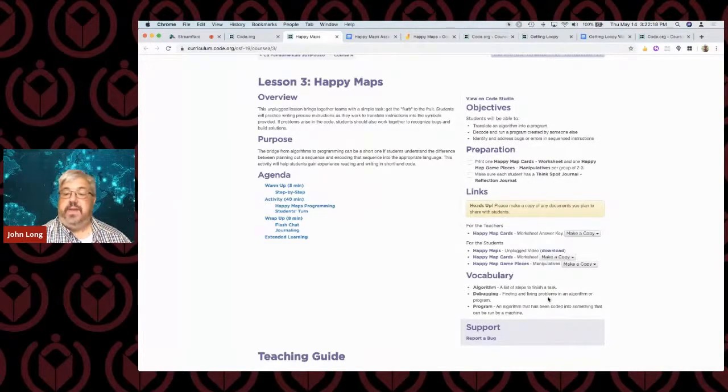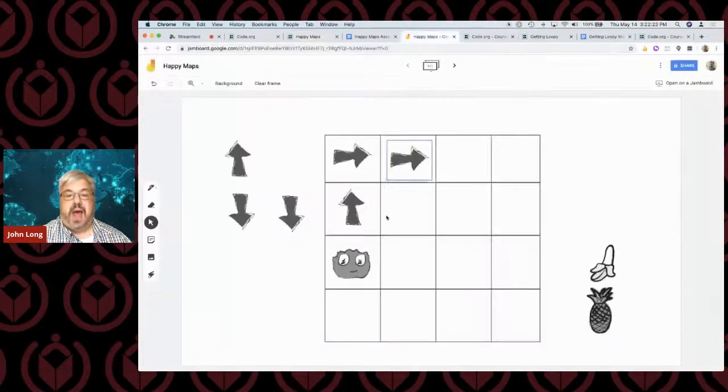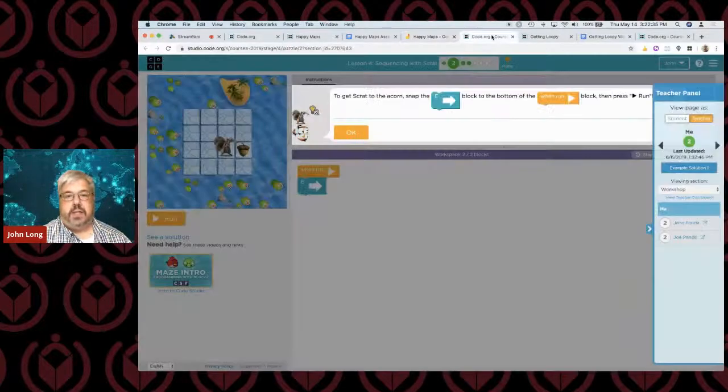Debugging is finding and fixing problems in an algorithm and a program. So in the Jamboard, I've written the steps here for Flurb to capture the apple, to eat the apple. So that's one example of an unplugged activity. Let's flip the coin and see what an unplugged lesson looks like.